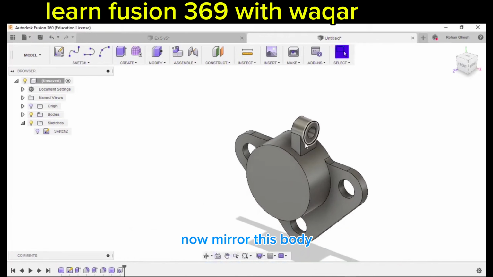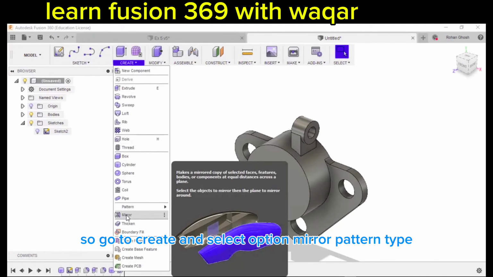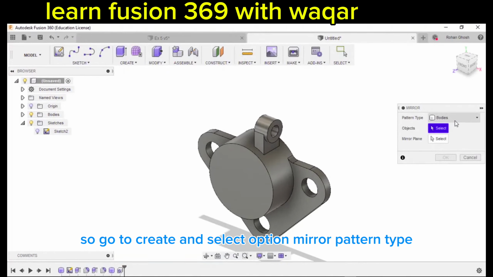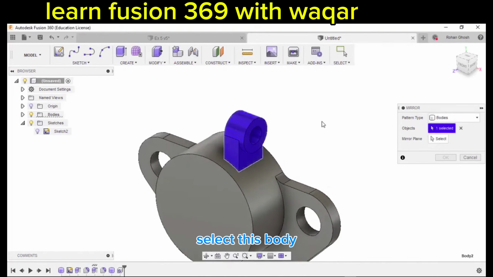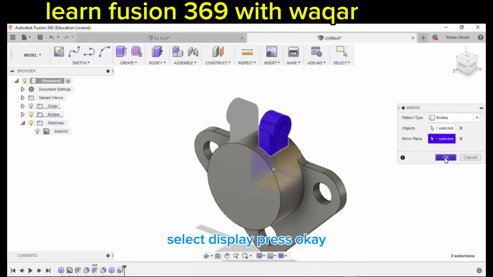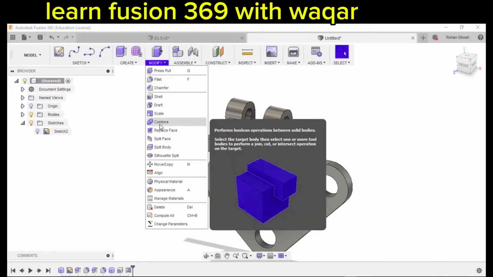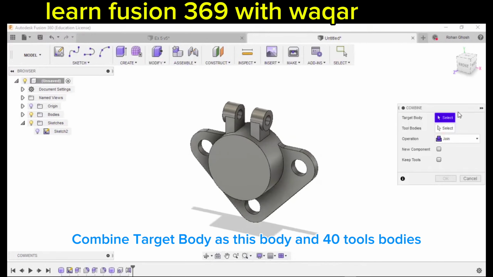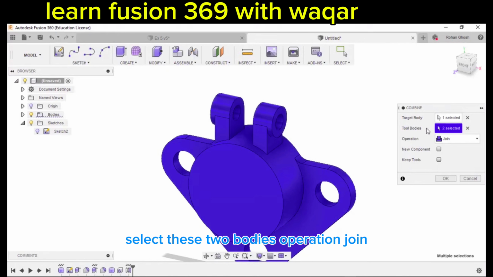Now mirror this body. So go to create and select the option mirror. Pattern type, select bodies, and for the objects select this body. For the mirror plane select this plane. Press OK. Now combine all those bodies. So go to modify, select the option combine. Target body as this body, and for the tool bodies select these two bodies.